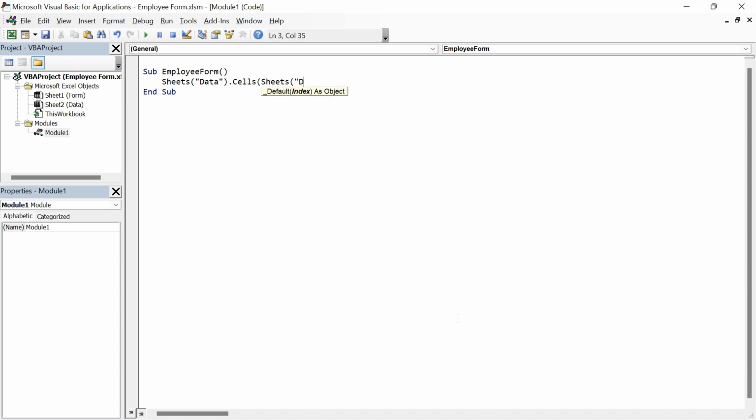In VBA, we can interact with specific worksheets using the Sheets object. To refer to a sheet by name, we place the name in quotes. For example, here I'm referring to the sheet named Data. Now, this part of the code is used to find the next empty row in the data sheet. For example, if row 2 already has data, the code will automatically point to row 3. When we submit the next set of data, it will move to row 4, and so on.